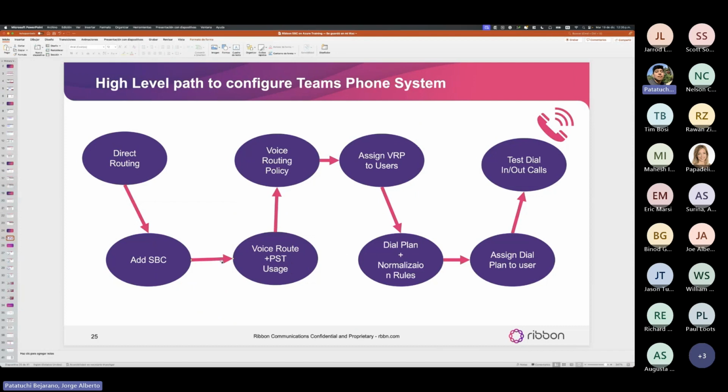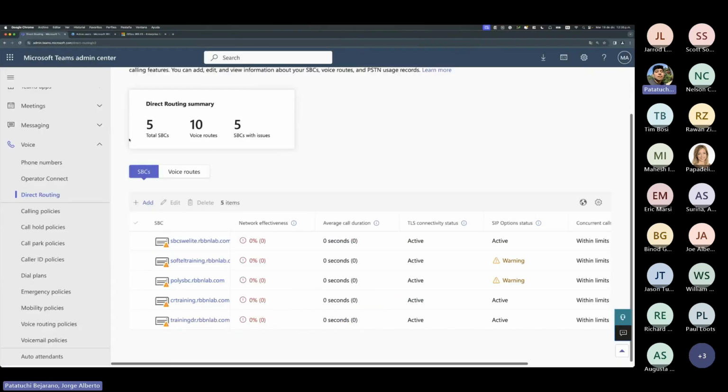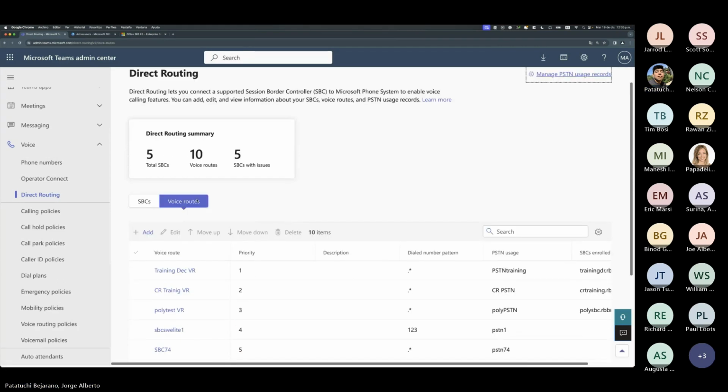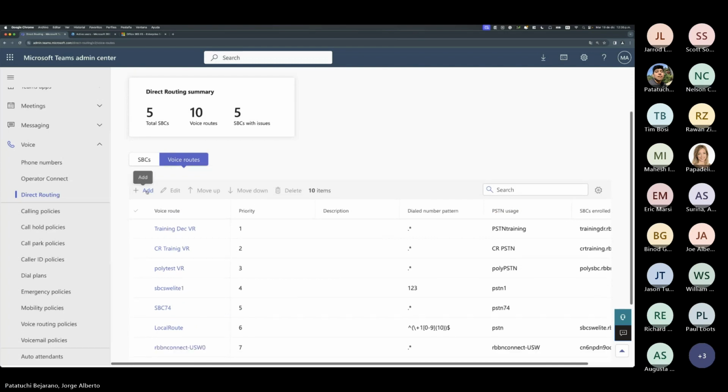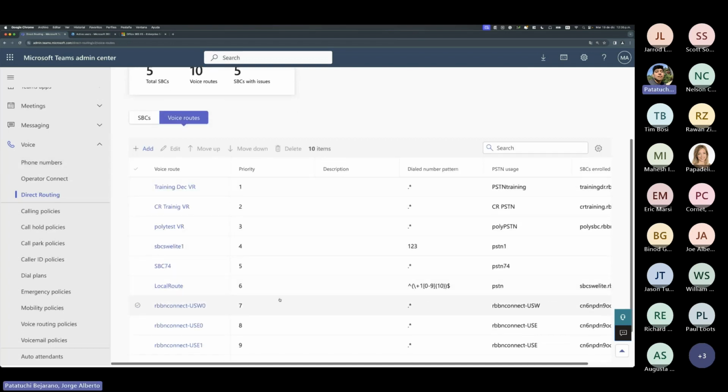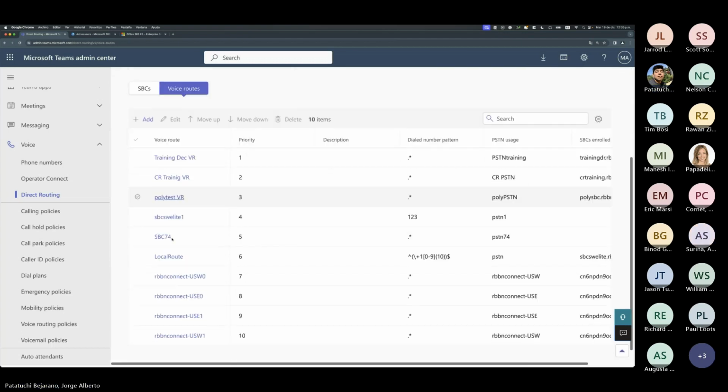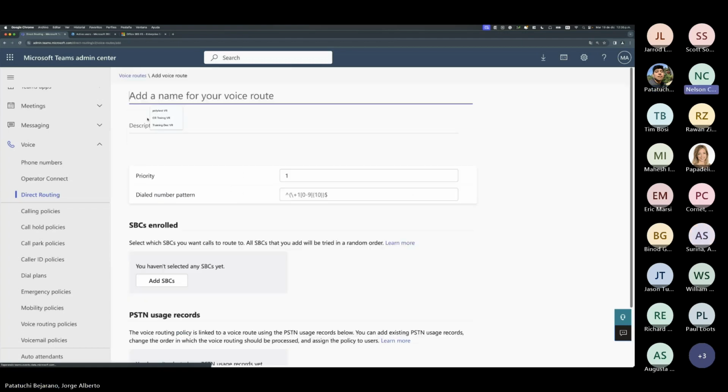Next step is to create the voice route and PSTN usage. Under the same page where you added the SBC, you have the voice route section. Take a look. Oh yeah, okay, yep. I got local route. Yeah, that comes by default, but you can always add a new one. Add a new route.